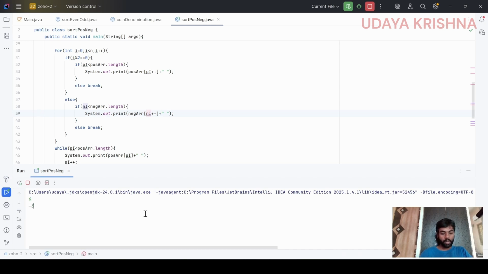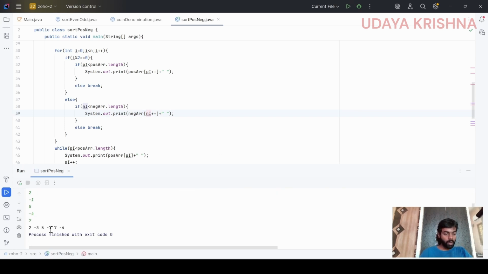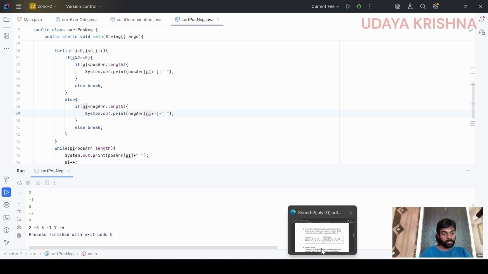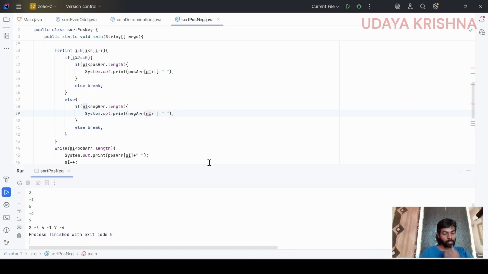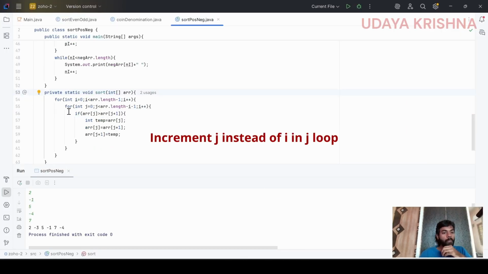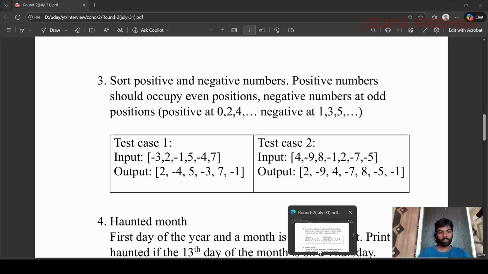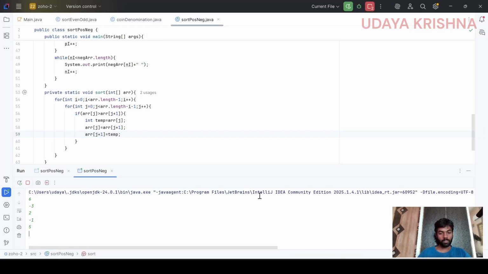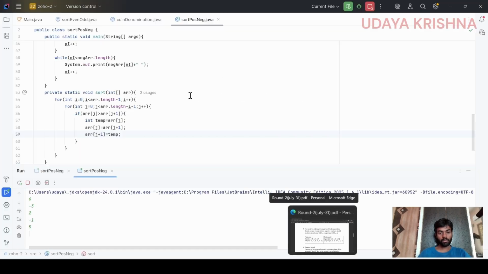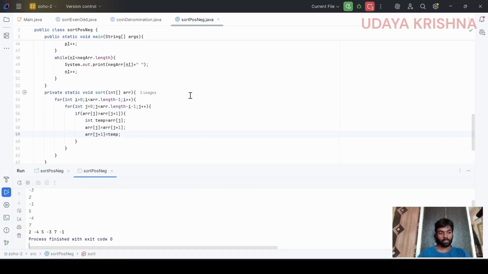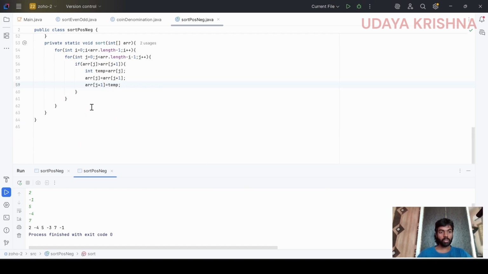Size 6. -3, 2, -1, 5, -4, and 7. So it's right. The output is correct. So that's the output.